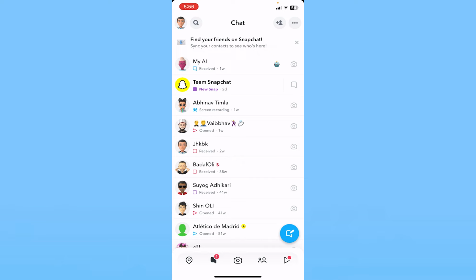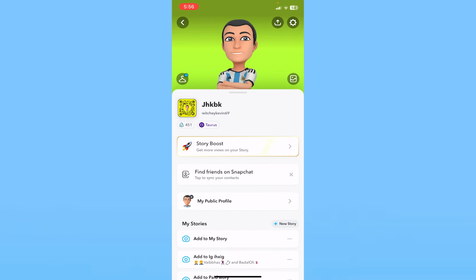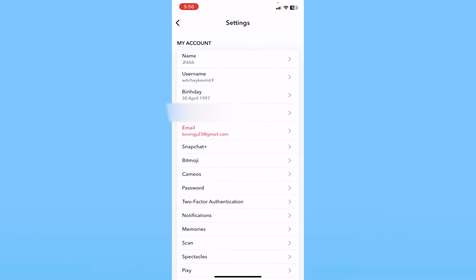First thing, you want to click on your Snapchat Bitmoji at the top left, also known as your Snapchat profile picture. Once you're inside the profile section of your Snapchat, at the top right you can see the settings icon, also known as the gear icon. Click on it. Once you're inside, the third option where it says Birthday, click on it.